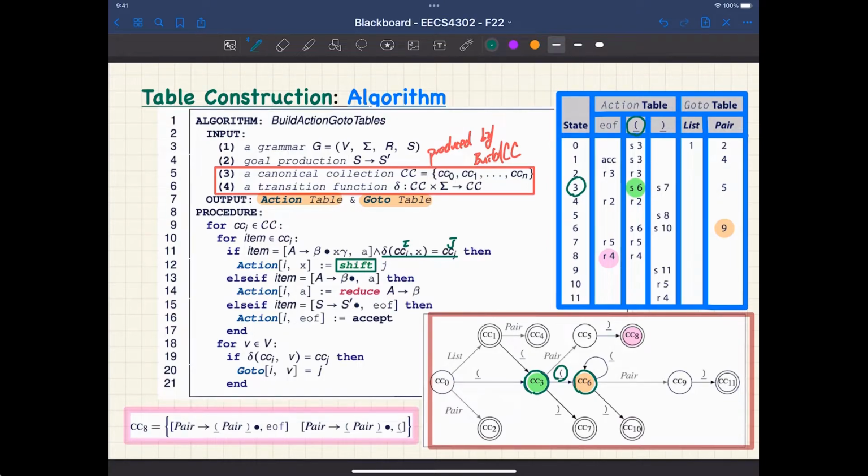That one there is like a delta of CC3 by taking opening parenthesis is going to give us CC6. So now if you look at the 3 and 6 over here, that means correspondingly you have to fill in the action table, right? So here should be 3, and here should be 6. That's exactly what you will see here, 3 and shift 6.